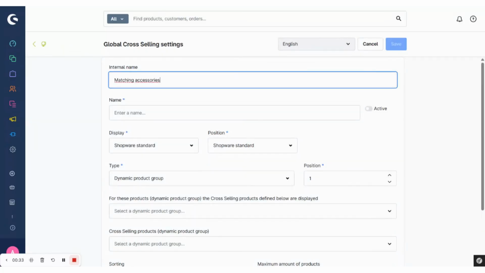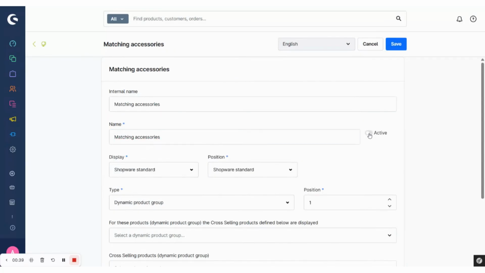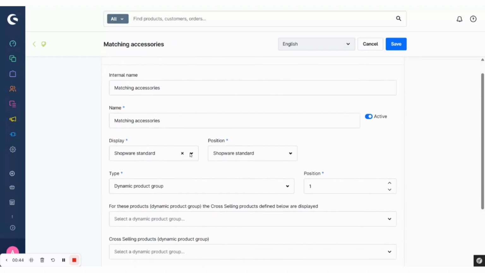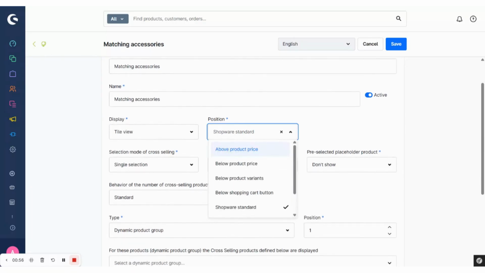First, we enter an internal name and the name that will be displayed in the storefront. We then activate the cross-selling and select a display format. Several options are available. For this example, we choose the tile view. Next, we set the position to below the product variants.